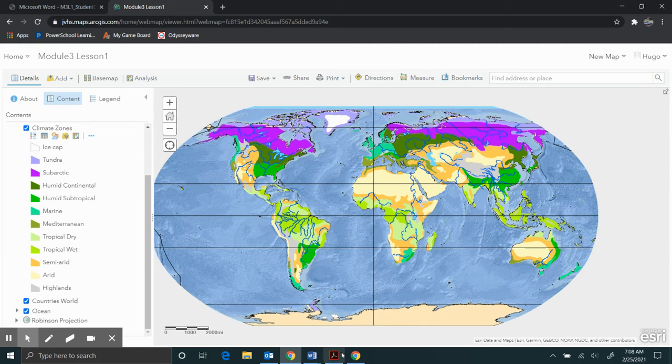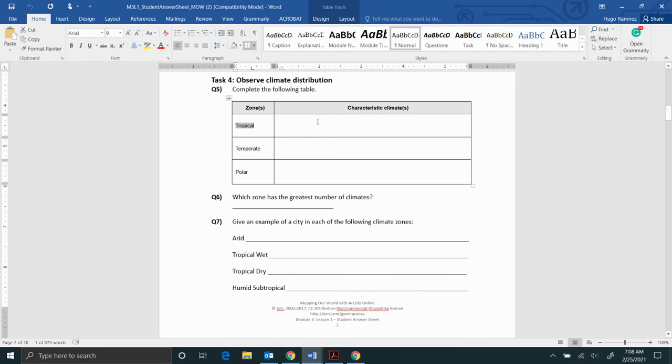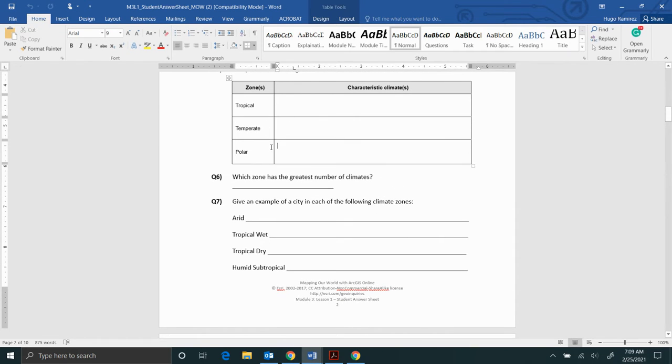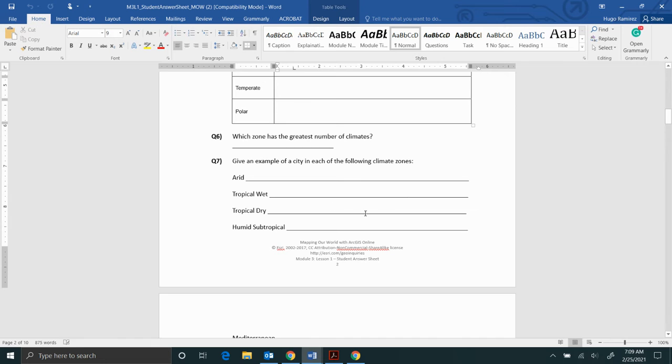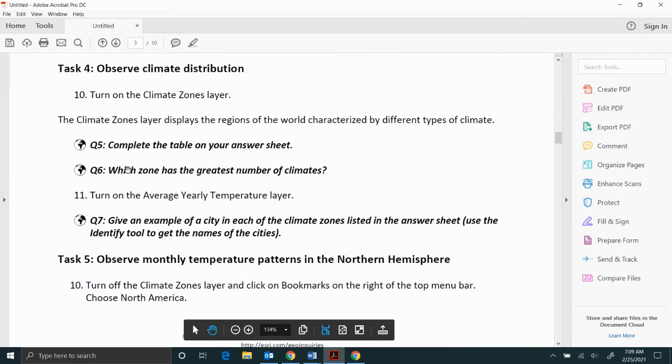So basically, question five, complete the table. What are some characteristics of that climate? Tropical usually is wet. Some areas are arid, highlands, right? Temperate is basically humid, continental, marine, Mediterranean. And polar is kind of cold, ice caps, tundra, right? Like I said, you can Google those answers, you kind of have to. All right, that's question five. Question six.